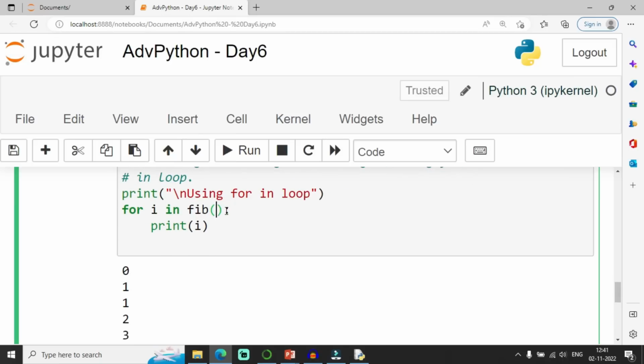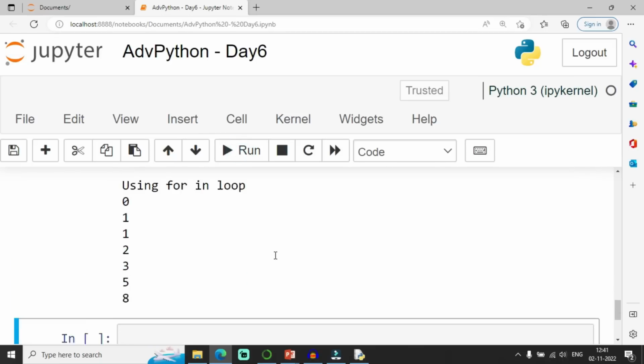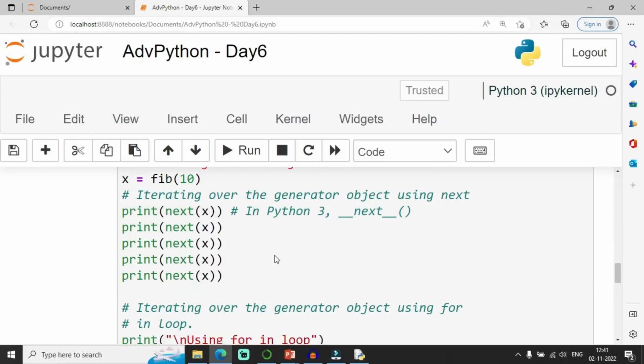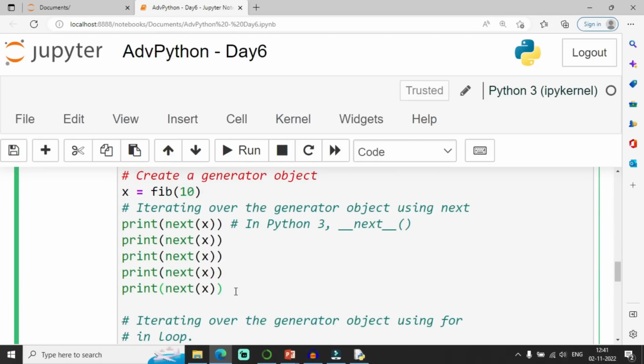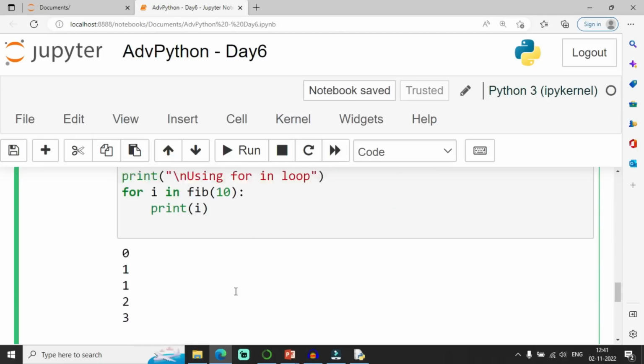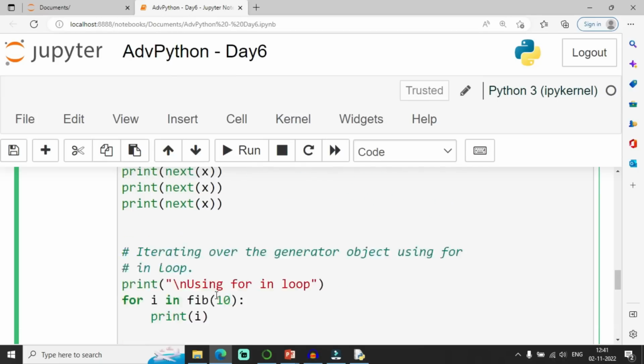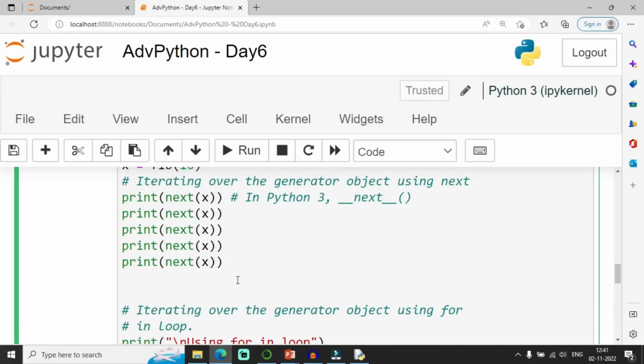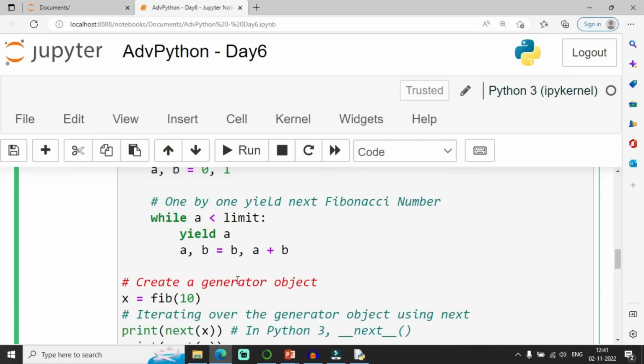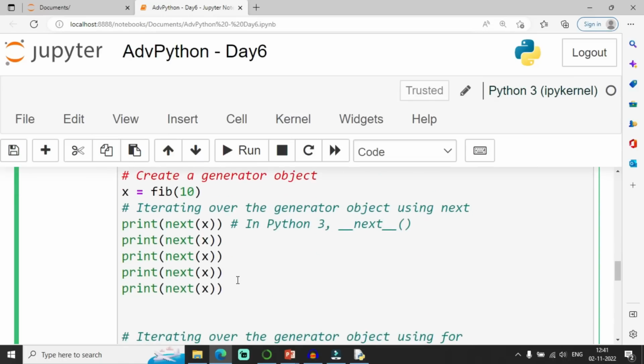Here I am just printing 10. So I have to give 10 numbers instead of 5: 1, 2, 3, 4, 5, 6, 7, 8. So I am going to print some 10 numbers, so I have to give that many print statements.